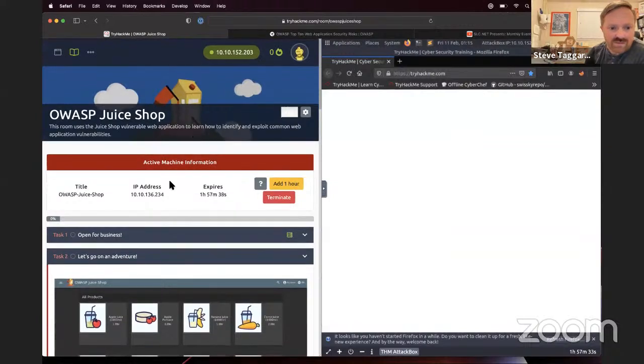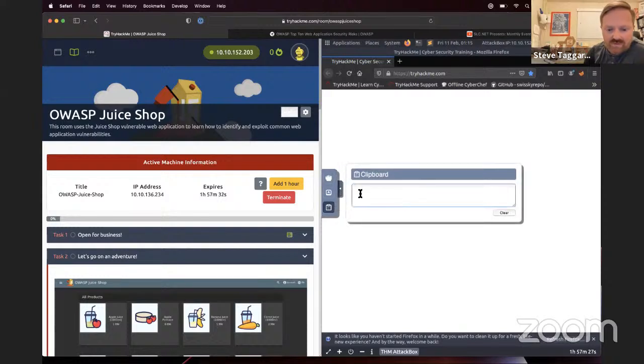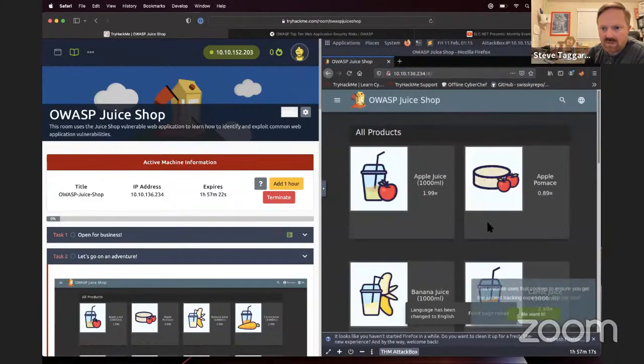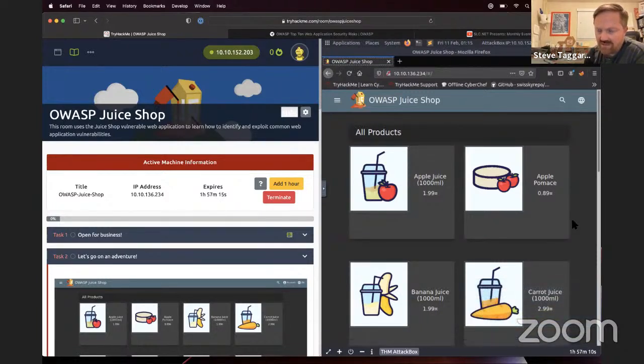So, okay. We've got my new attack box up. My new machine to attack is up. I'm going to paste and go. And it loads so fast. I get this cookie banner. Got this Firefox thing down here. Okay.